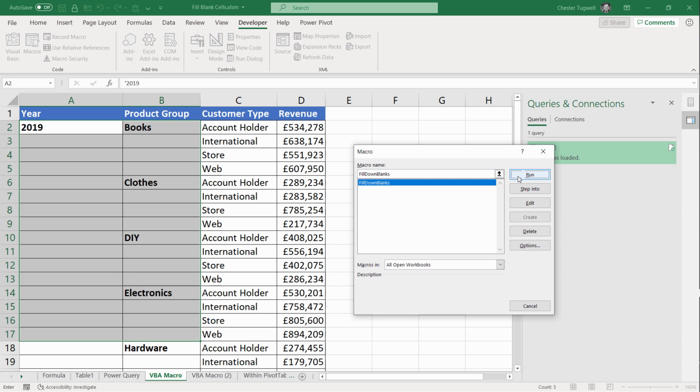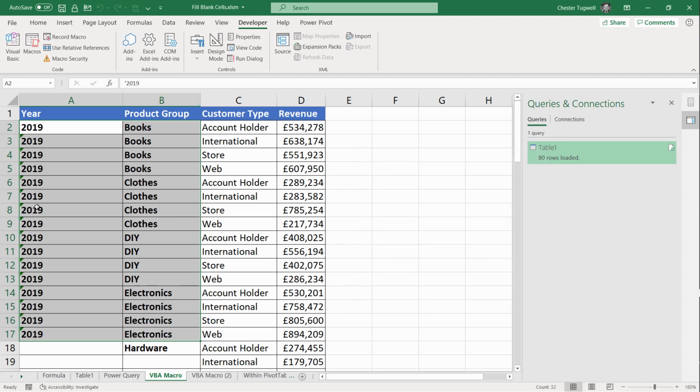There's your macro, run it. And it fills the cells for you. Now at the moment, this macro is only available when this workbook is open. If you want it to be available to all workbooks, if you think it's generally useful to all sorts of work that you do, you will need to save the macro to the personal macro workbook.